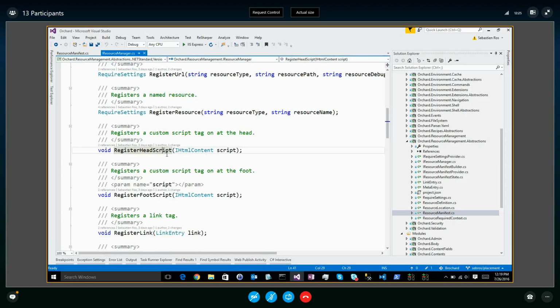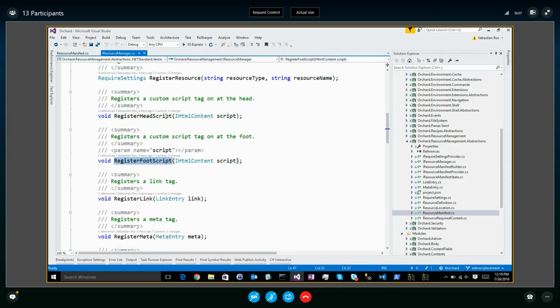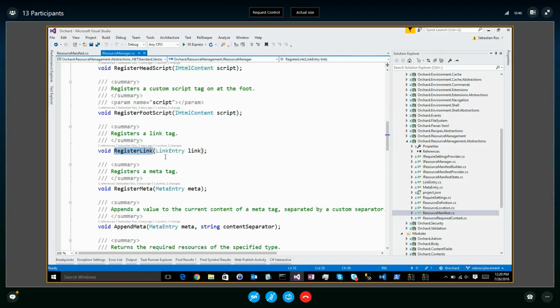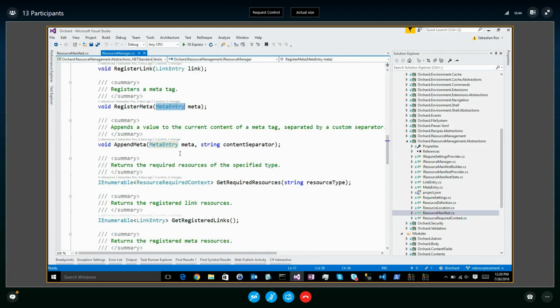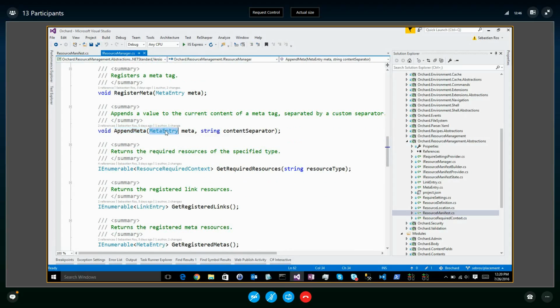Register head script, register foot script is to add a custom script, an inline script like document.writeLine with some string, in this case HTML content. Register link is to add a new link entry to the list, a new meta entry, a meta tag, to edit or append something to an existing meta tag.